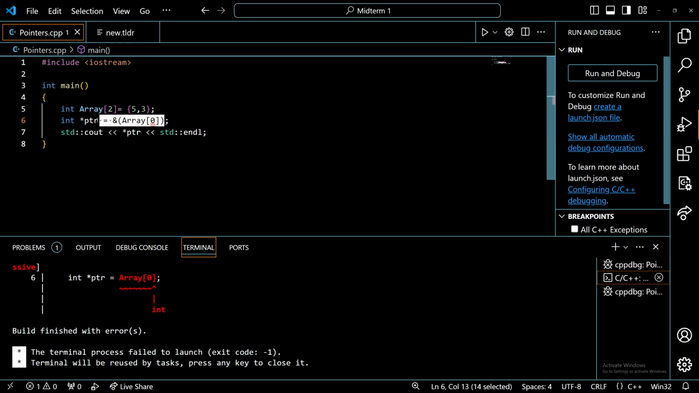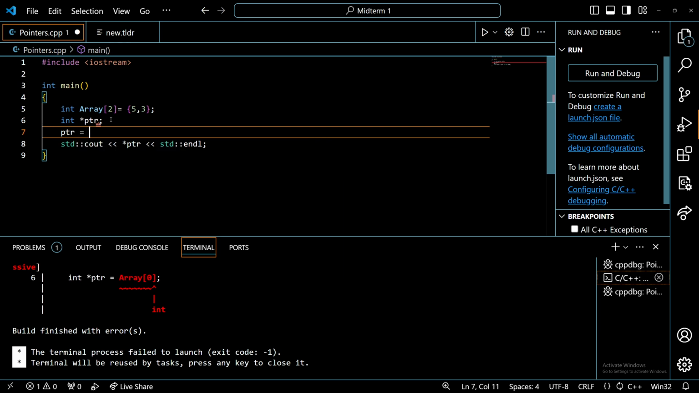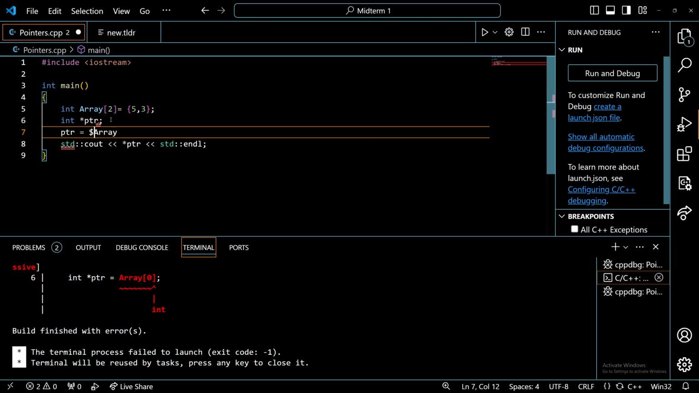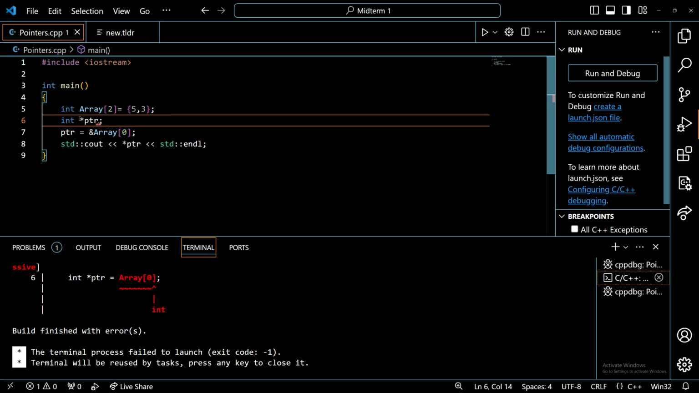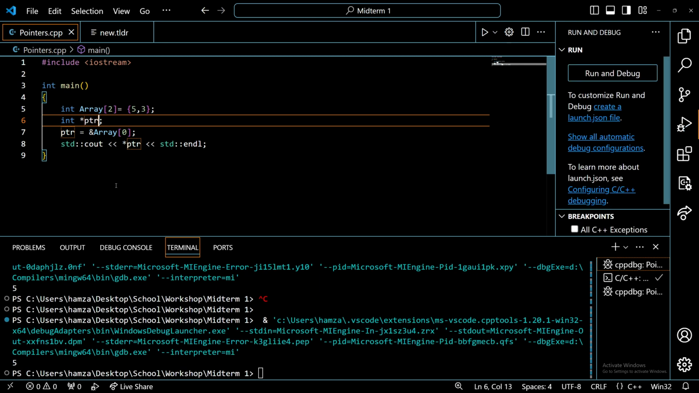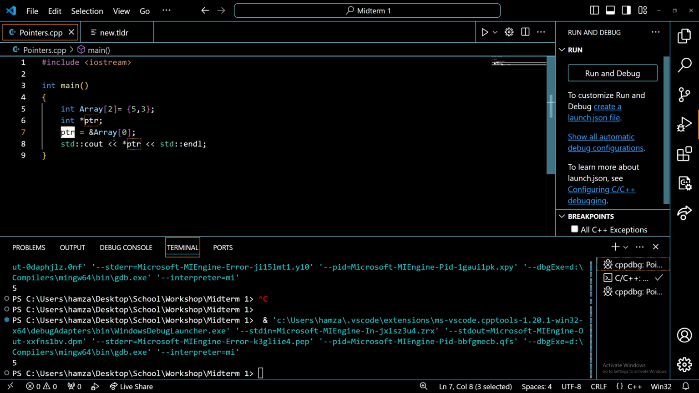Let me see. I just initialized the pointer and it's giving me an underscore. But I think my compiler is tripping. Yeah, see, it works. So right now I have my pointer equal to the address of index 0, which is this.